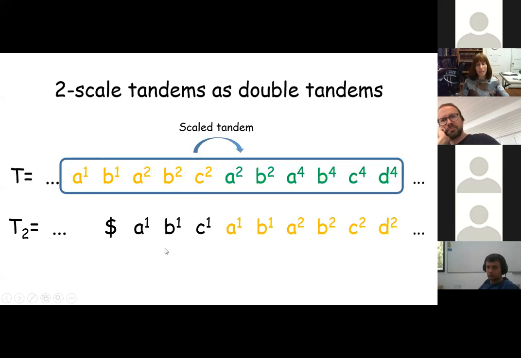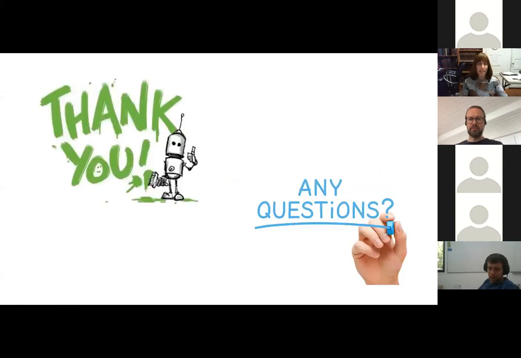And it works for the runs as well. So you have a scaled run, and it turns into exactly the same string. So you have to do it for each possible E, but then you'll find all of your scaled runs, all your scaled tandems, as a double string tandem repeat.